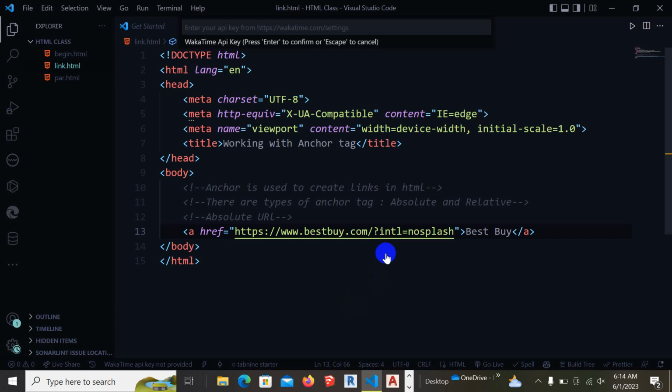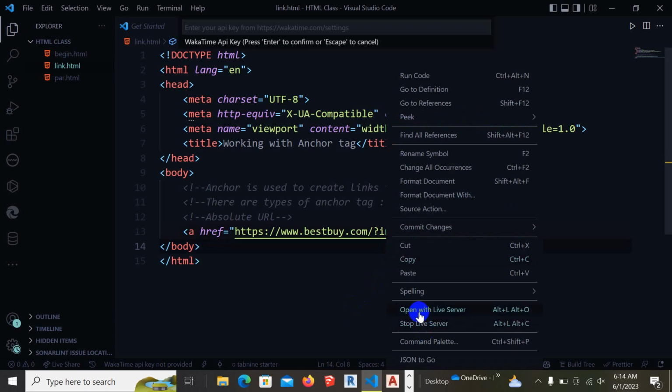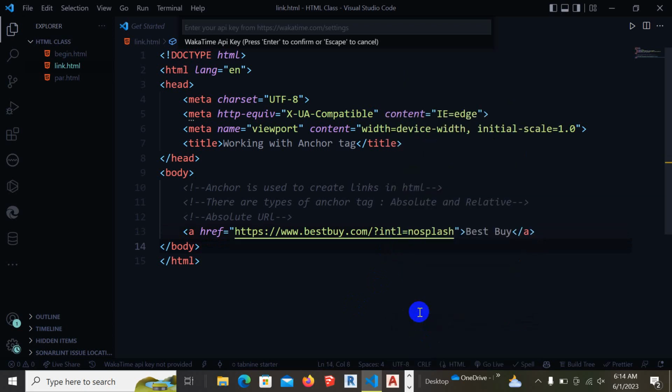I already have Live Server, so I click here like this and say open with Live Server. It's taking some time. Okay, it's loading. So you see, you have Best Buy. Let's take for example, I click here and see what will happen. It should take us to the home page of Best Buy. Because the internet is a little bit slow, it's taking its own time.